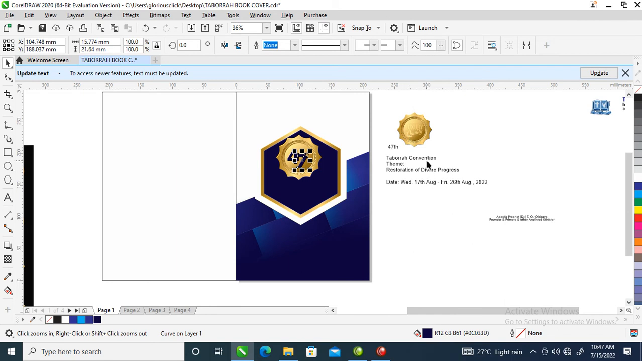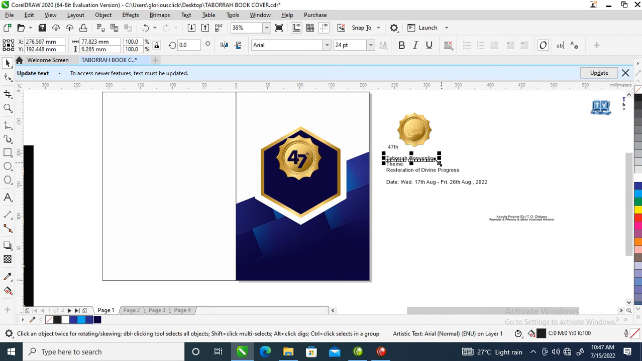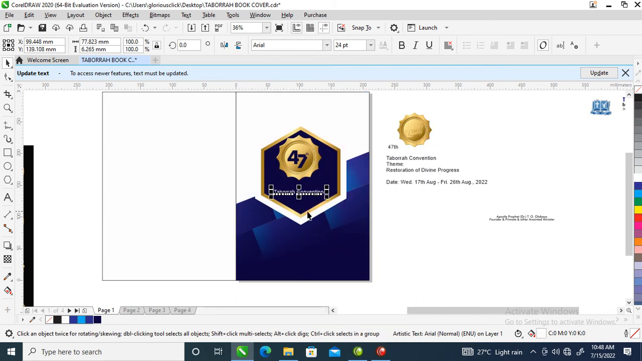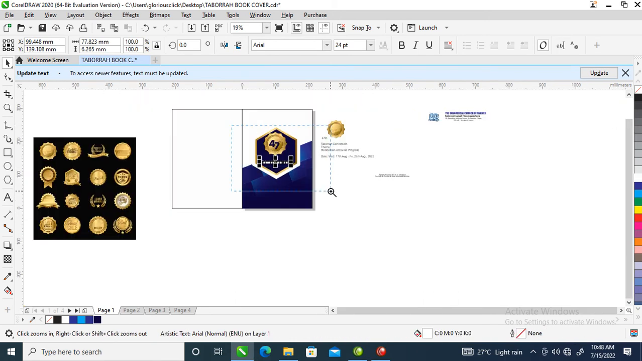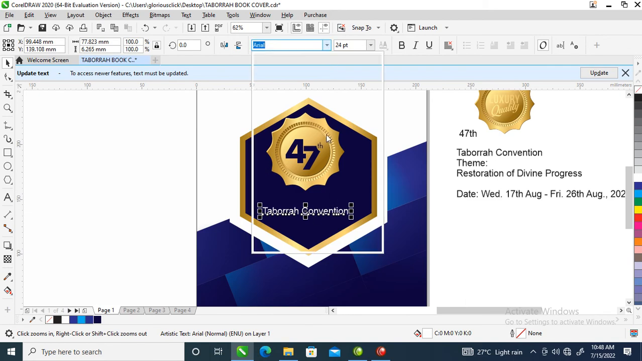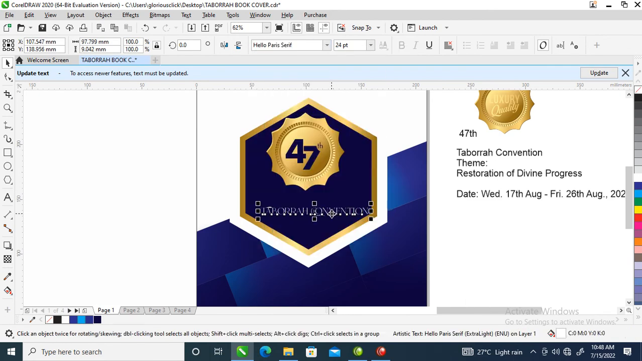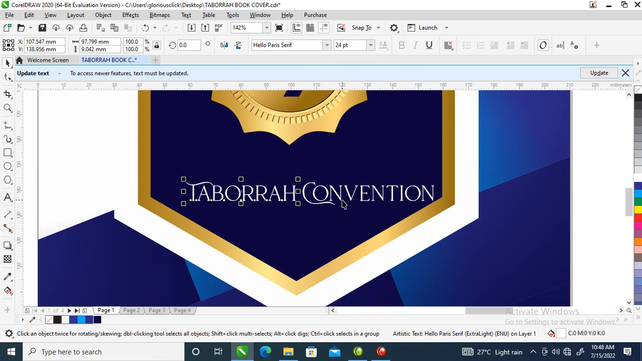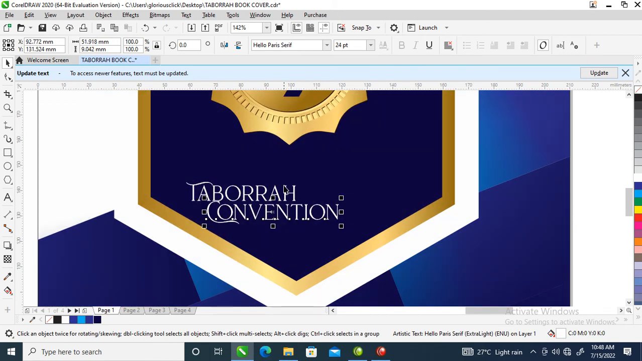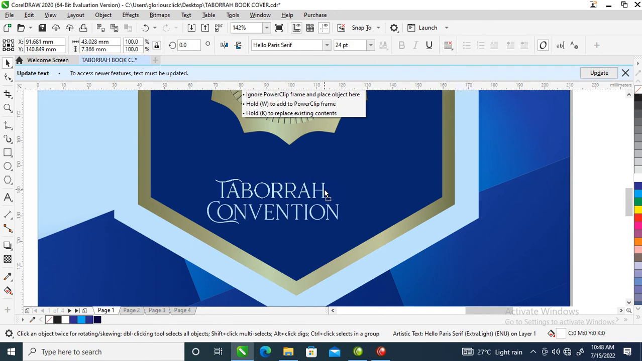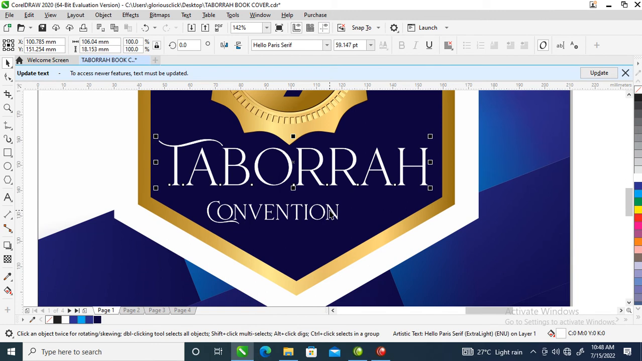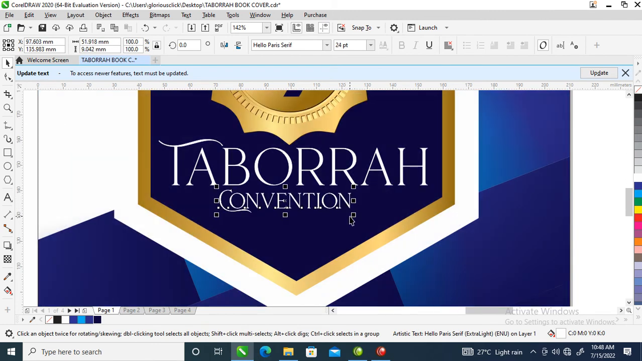So our next step right now is to bring in this convention, tabular convention. So change that to white, then we go over to Hello Paris. You can decide to use any font, right click, Ctrl K on your keyboard, and it breaks up. So right now what we're going to do is to make this bolder, then place this beneath it just like so.